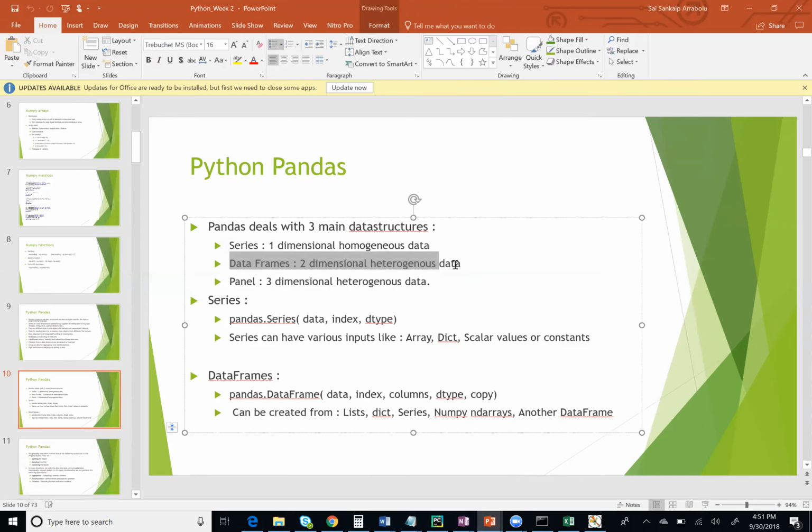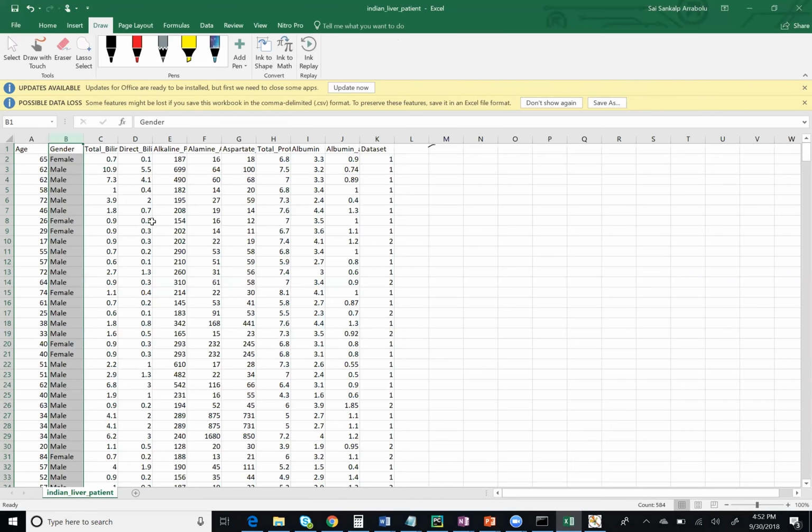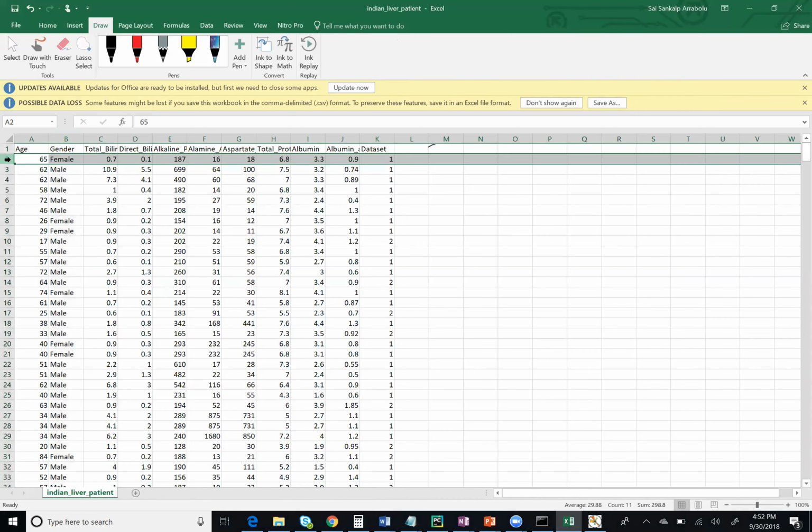Firstly, what is series? Series is one-dimensional homogeneous data. Now, what does that mean? If you take this thing, this is two-dimensional, meaning you have rows and you have columns. But let's say I don't have additional rows and I only have one row, which has different numbers here, then you will use series. So series is used for one-dimensional data, meaning there are no rows and columns. There's just one row with multiple columns.